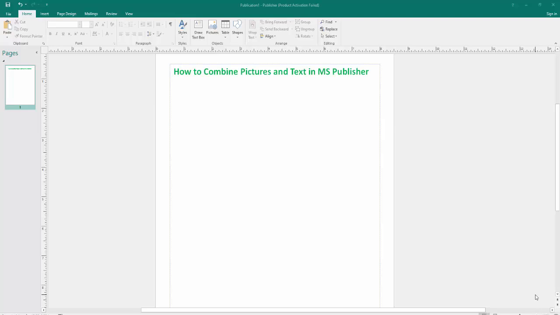Welcome back to my channel in this new video. Today's video: how to combine picture and text in Microsoft Publisher. So let's get started. At first, open your Publisher document. In this video, I will show how to combine picture and text.